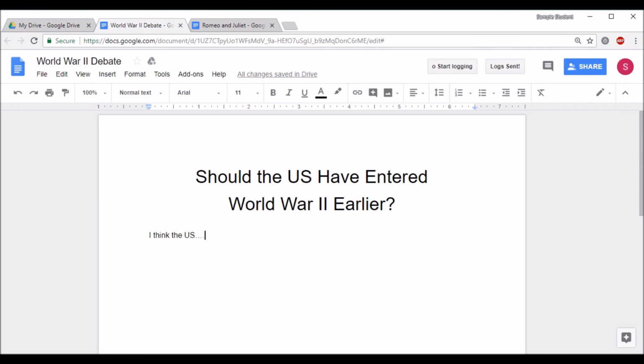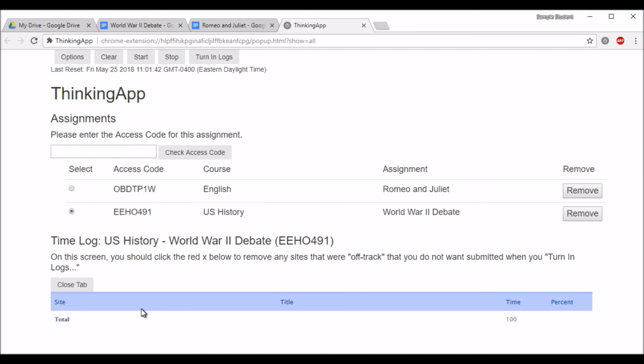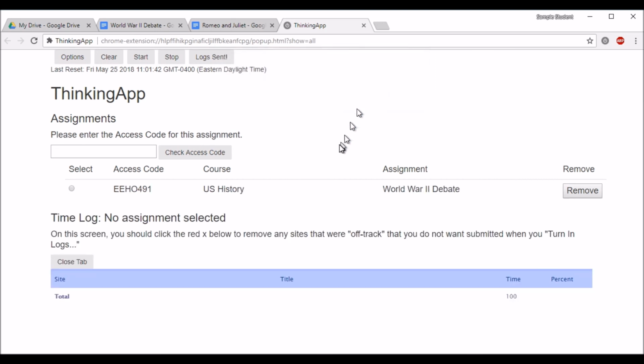You can quickly get back to the ThinkingApp tab by clicking on the ThinkingApp drop-down menu and then clicking on View Full Screen. Note that you can also start logging, stop logging, and turn in logs from this tab, which is especially useful if your assignment does not require a Google Doc. When you are completely finished with your assignment, you can remove it from the assignment table by clicking Remove.